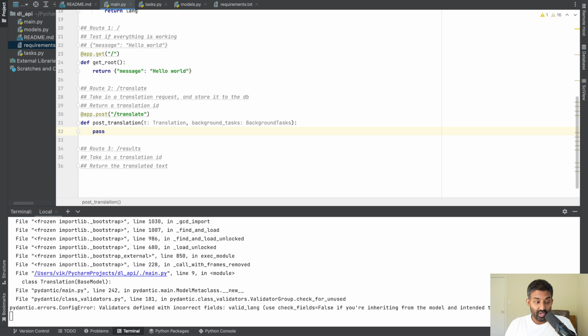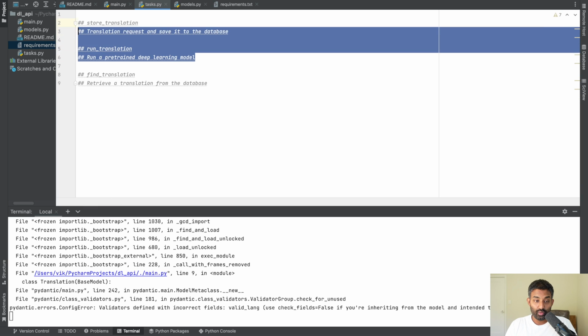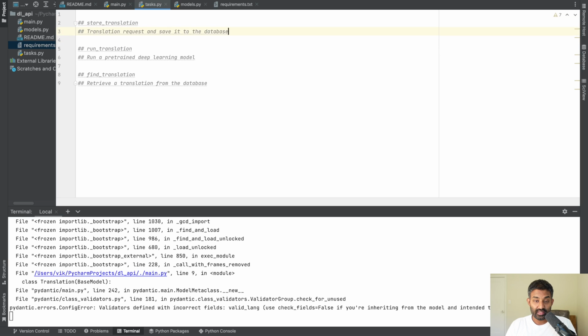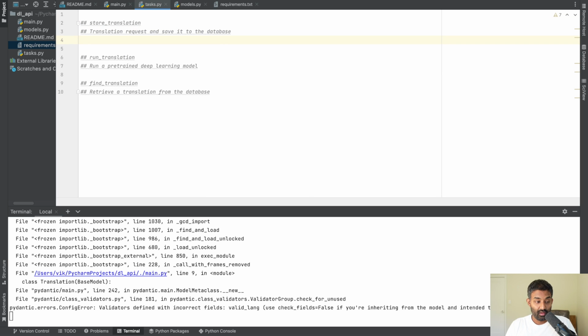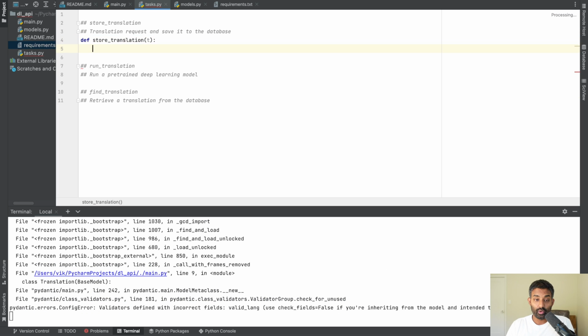All right. So in this post-translation function, we need to do a couple of things. We need to be able to store the translation, and then we need to be able to run translation in the background. And to do that, we need to write tasks for each one. So we're going to head over to our tasks file, and we're going to code these two functions up: store translation and run translation. Store translation is actually just going to be a function that saves our translation request to the database so we can process it later.